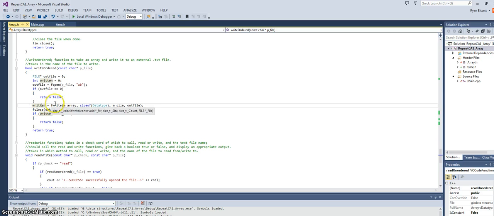Set written to fwrite, and it writes out the array, the size of the data type, the m size, and the outfile. Once all that's done, simply close the outfile. Again, check if written is not equal to m size. If it is, then there's been an error, so return false, it didn't work. Otherwise, everything went fine, return true.